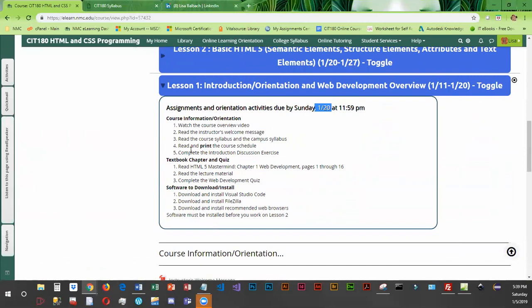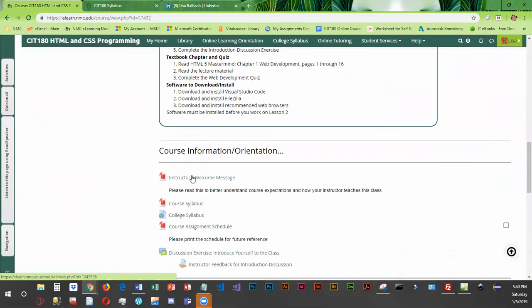So under course information and orientation, watching the course video, which is what we're in right now, that would be the first task. And then I do have a welcome message that you're going to want to read through, because it basically outlines how the course is set up and tells you what my expectations are.